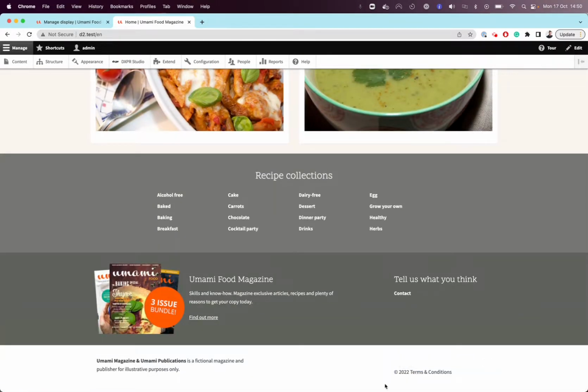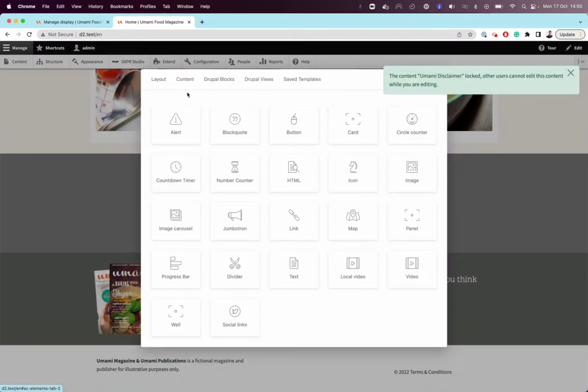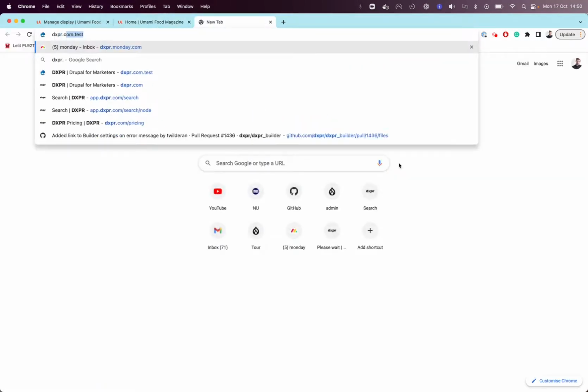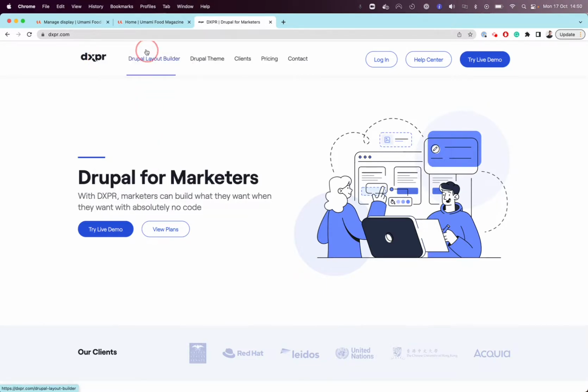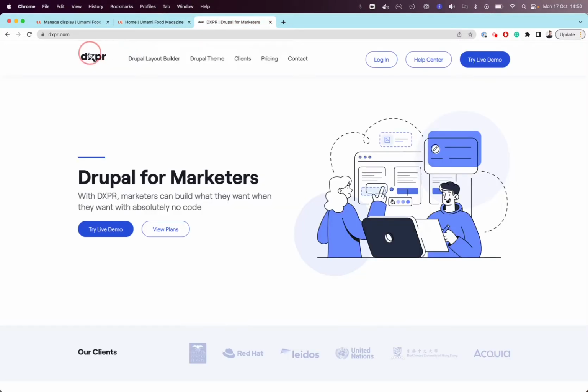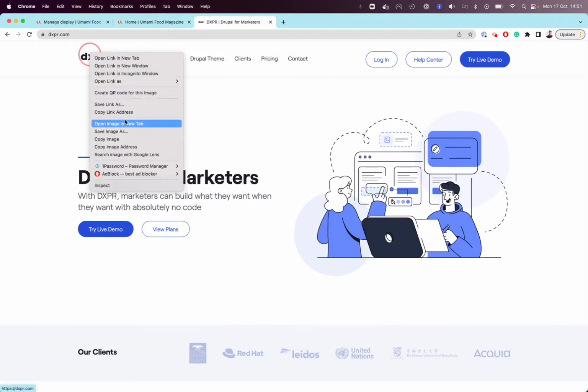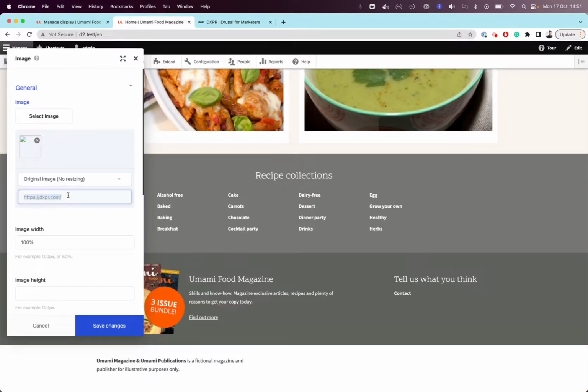And now we see the DXPR Builder is active here. So what I might want to do is add our logo to the footer, for example. Upload it, but I can also just copy the image URL here. That's not the right URL. Make it small. Okay, that's maybe too small. Yeah, that looks fine.